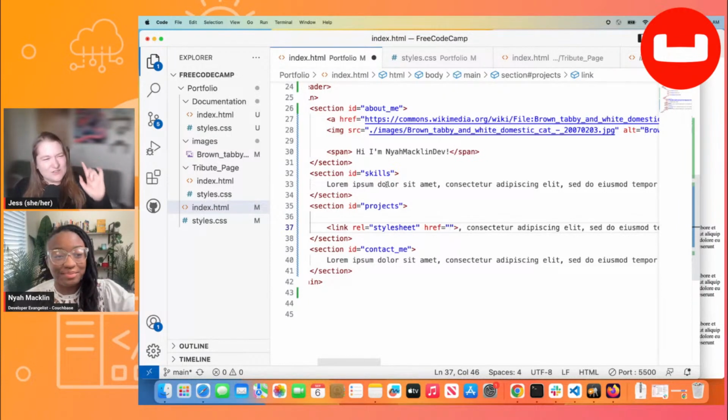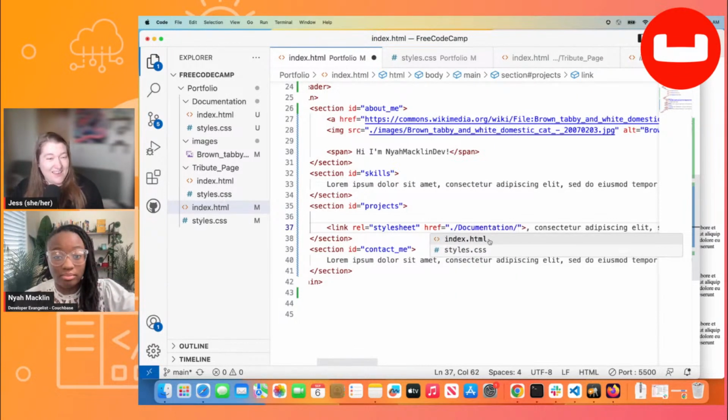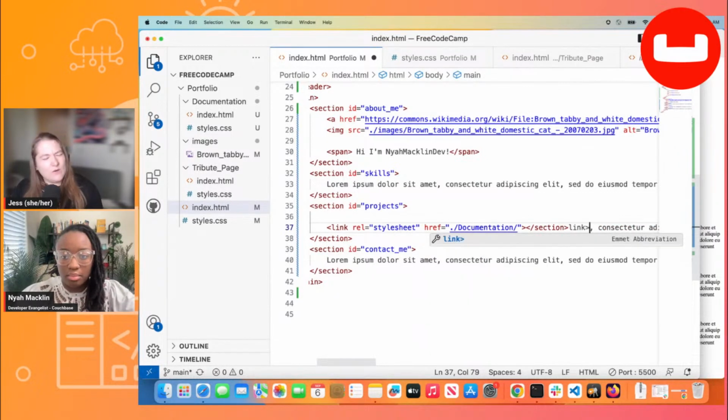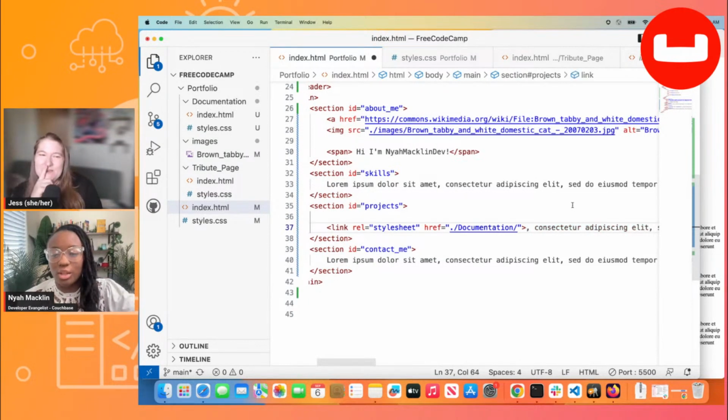I want /documentation/, and it knows where we're going. Let's try it like this before adding the index. I think we probably need to close this tag as well. Oh, I didn't even notice it wasn't closed. Wait, this is link. I'm being a goofball. We don't need to close for links.